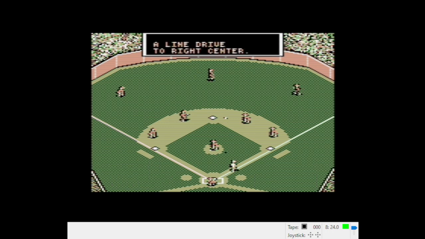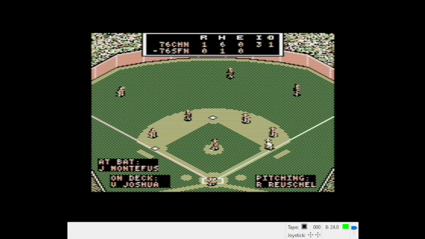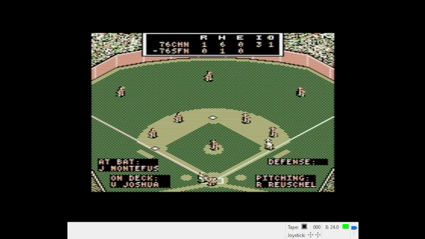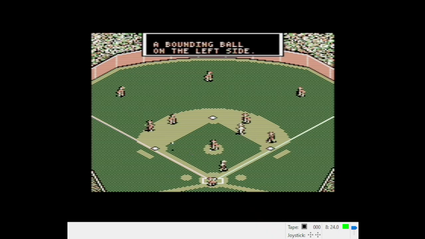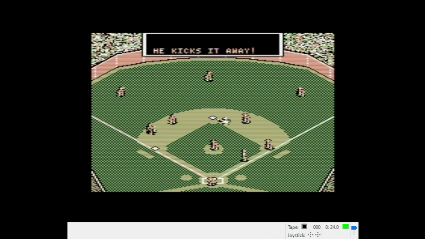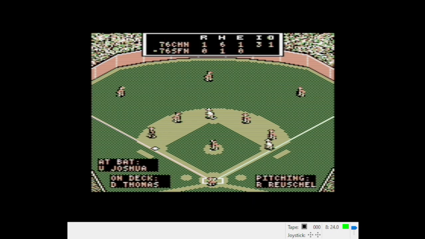Dave Rader, line drive to right center. That's going to break up Russell's no-hitter. So I jinxed it there. And that'll bring up the pitcher, John Montefusco. We're going to throw him a changeup. 1-2 changeup. Oh, he's going to get a piece of this one. Bouncer on the left side. And he boots it. Madlock is charged with a 1-base error.